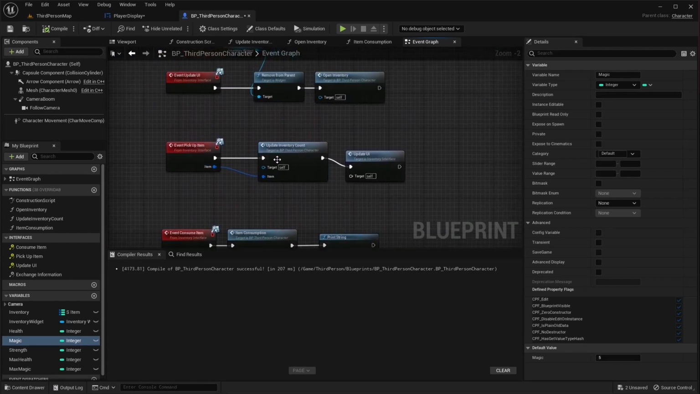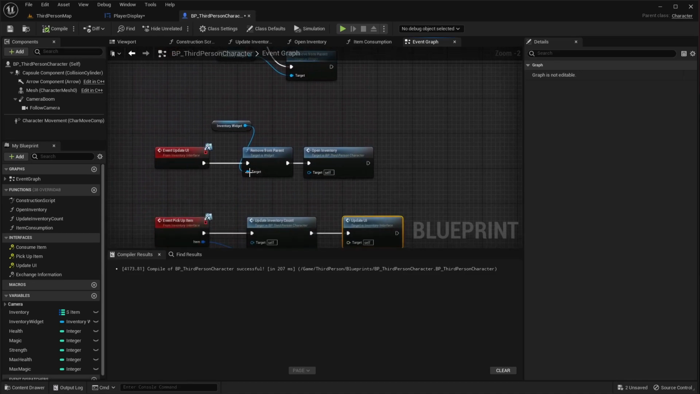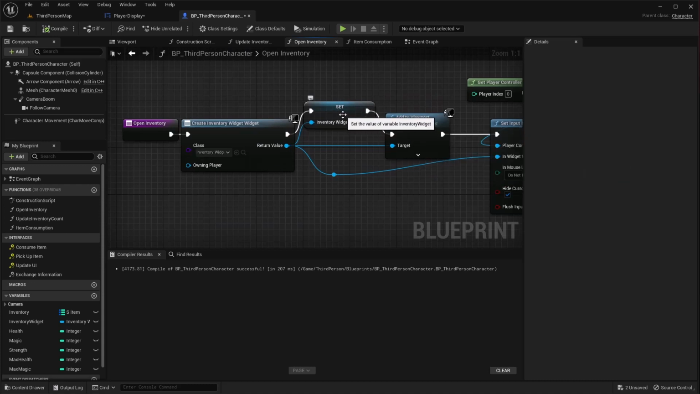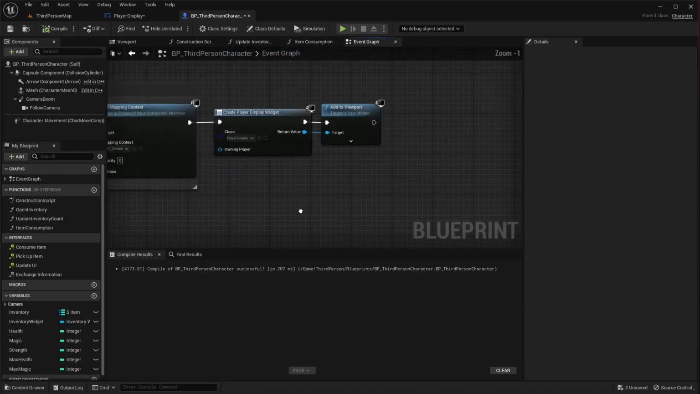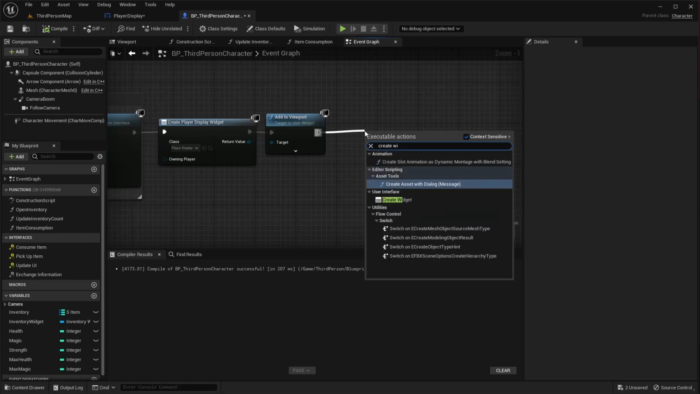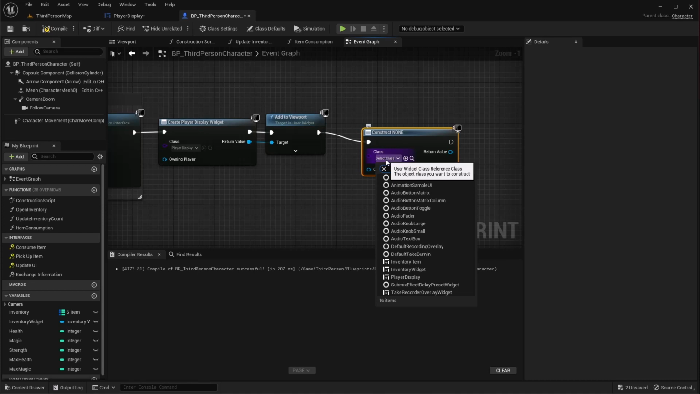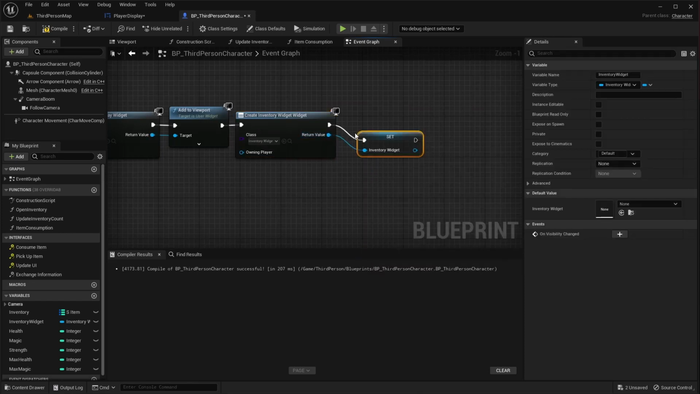And I'll show you where that's happening real quick. Once we pick up an item, we're updating the inventory count, which is that part's fine. But once we update an item, which happens right here, we're trying to remove this inventory widget, which doesn't actually exist yet until we go to this open inventory, where we're actually setting this inventory widget. So it's trying to remove that before it ever happens. And to take care of this, I'm going to come up to my event begin play, and I'm going to go ahead and assign that up here. So I'm going to say create widget. I'm going to set this to that inventory widget. And then I'm going to come off this and say set inventory widget, which is setting that variable that we created to this inventory widget. And that will take care of that issue.